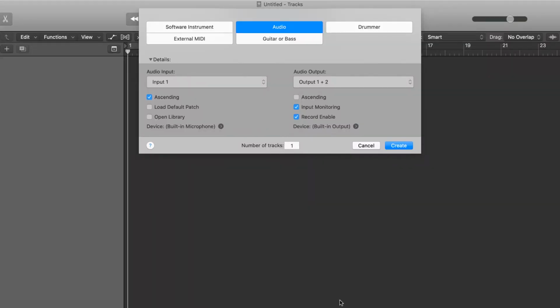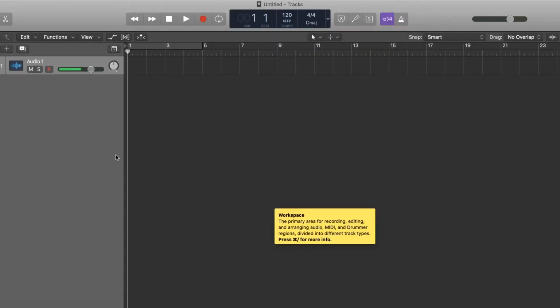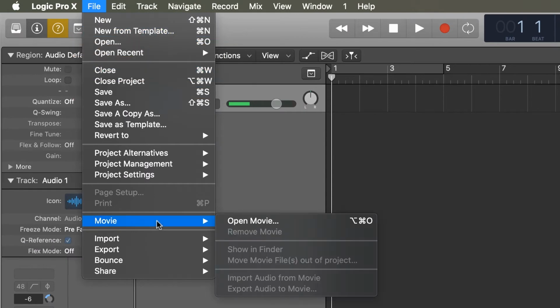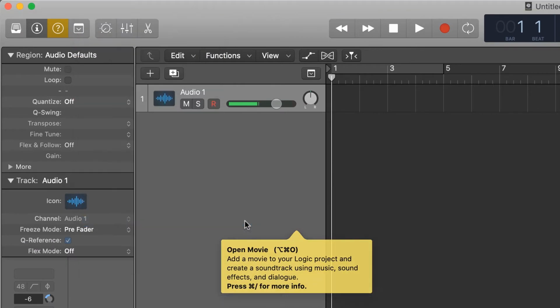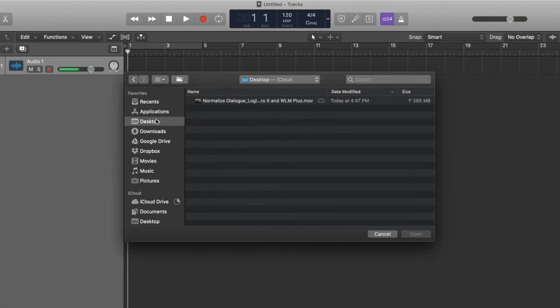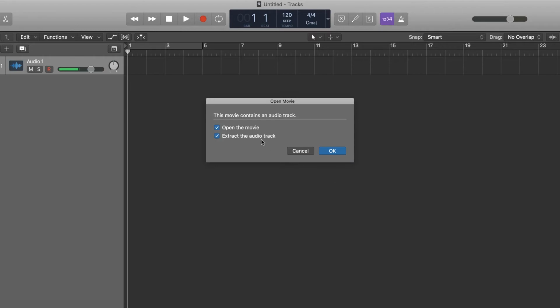Okay, so here we are. We are inside Logic Pro 10. It's a brand new session. I'm just going to create one with one track. Just to get things going, we're going to go over to File, Movie, Open Movie. I have my file ready to go right on the desktop here called Normalize Dialogue, and it is actually the opening to this video that you are watching right now. So let's go ahead and open it up.